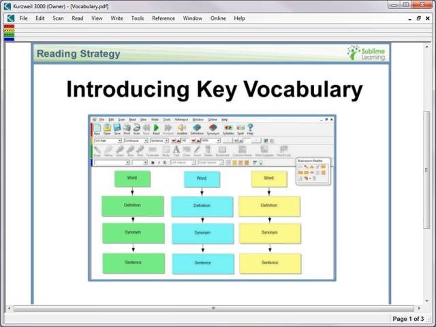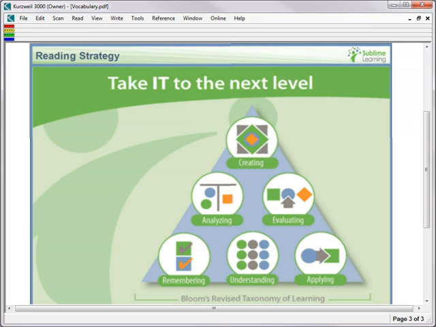We've just explored introducing key vocabulary to support comprehension. Now it's your turn to download the sample templates, apply the strategies, and take learning with Kurzweil 3000 to the next level.